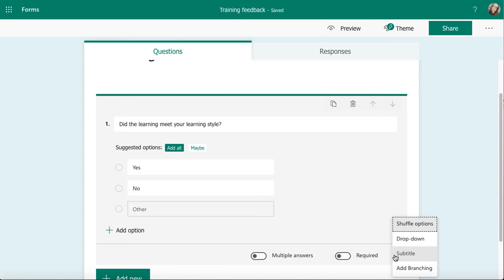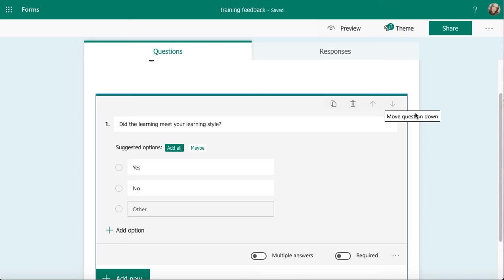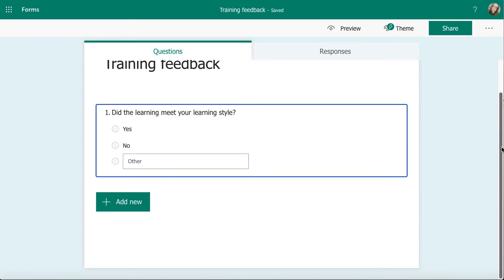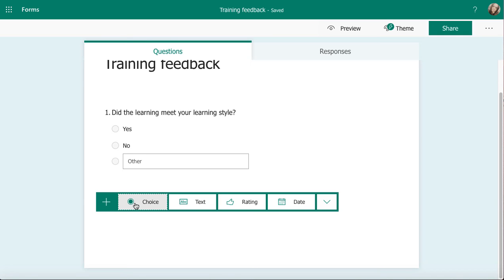So I've got loads of great options. Towards the top here, I can copy the question. I can delete it if I've done it in error. And once I've got multiple questions on here, I can just move the question up and move the question down. So nice and easy to do. I'm going to click away. You can see that's popped there. And I'm just going to add a new quick question.